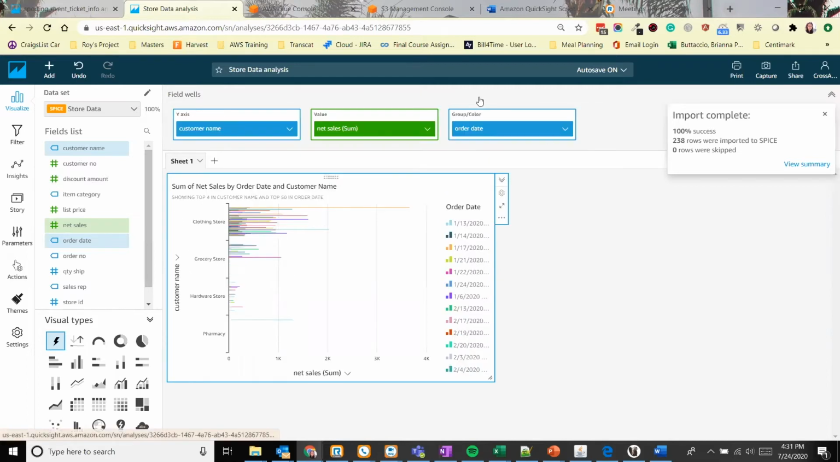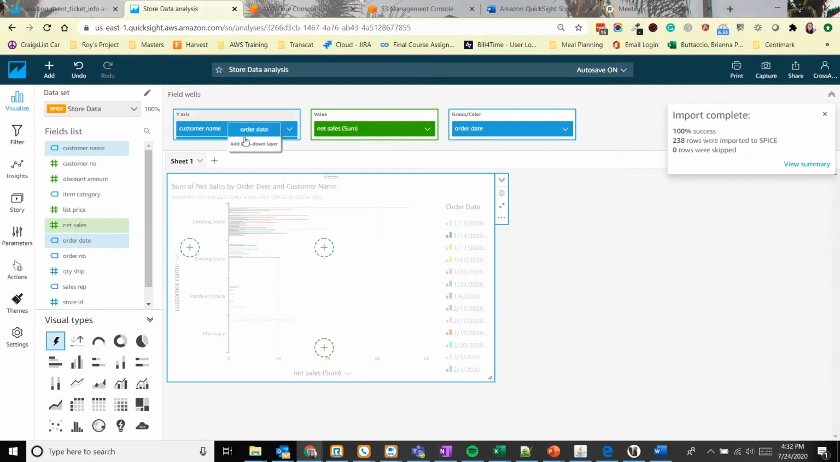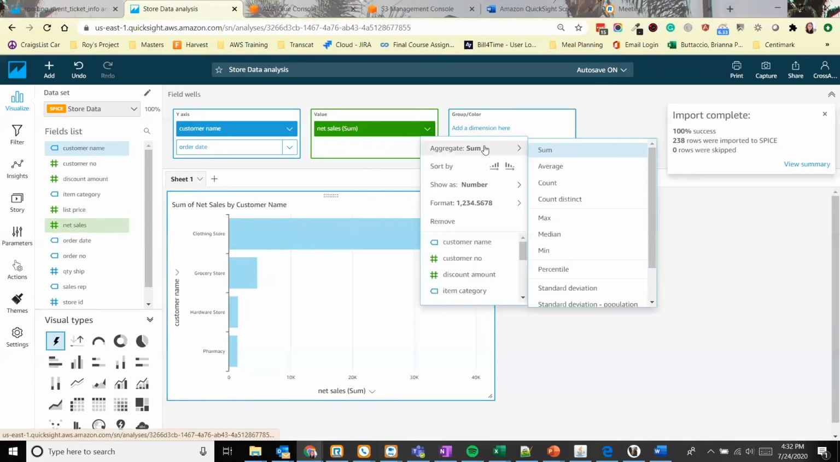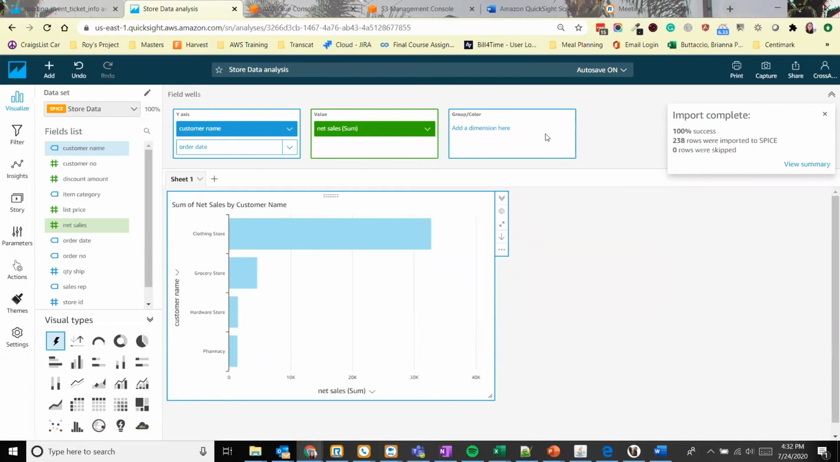If we open this bar on the top, we can reorganize how the data is grouped. So I'm going to move this over so that we have the data grouped by customer name and then order date. And the value is a sum of the net sales. Since this net sales is a number, we can aggregate it in different ways. The default is it's being summarized. We can also take an average, a count. You can count the distinct values, max, median, min, percentile, and some other calculated fields. All right, sum is great information for our sales data.